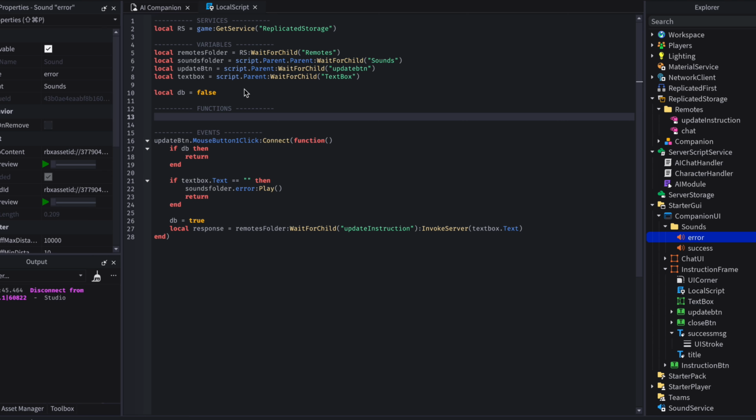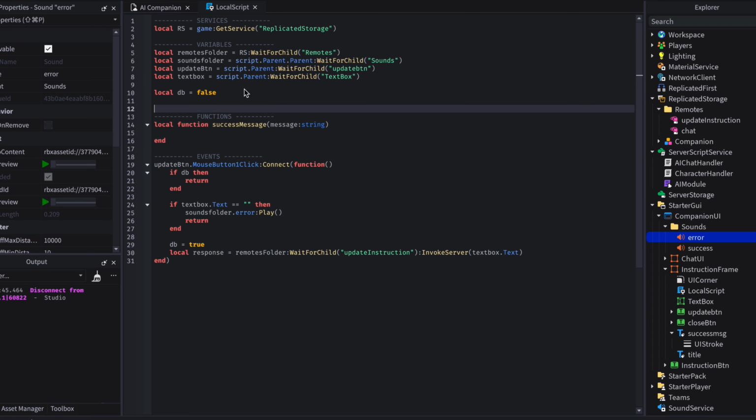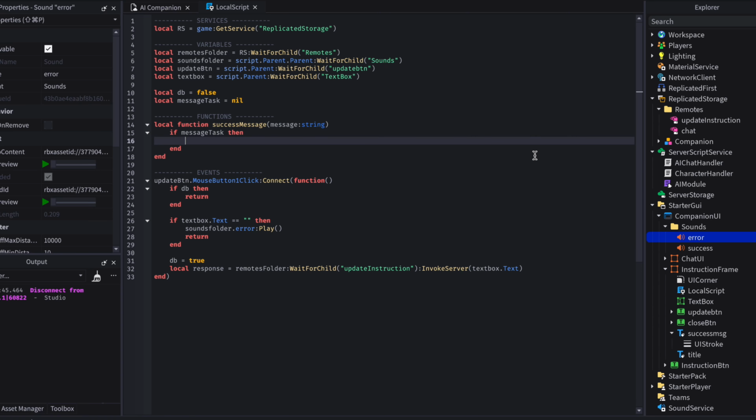We will start by creating a success message function. This function will be in charge of displaying success and unsuccessful errors. In the parameters, we will accept a message that is a string. In the variable section, we will create a variable for a message task, and we will initially set it to nil. Back to the success message function, we will check if there is a current message task ongoing. If there is, we cancel it.